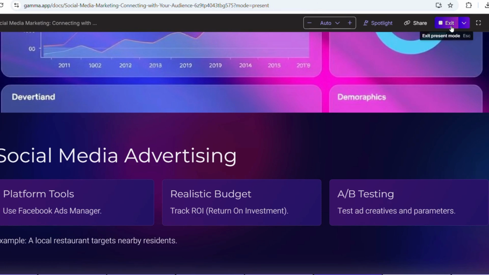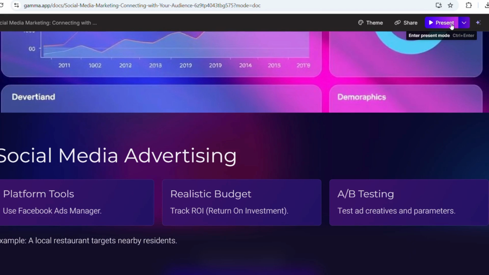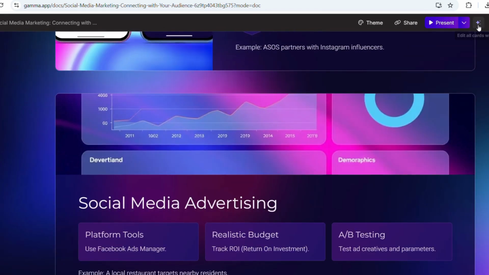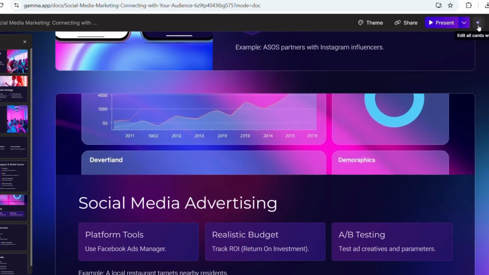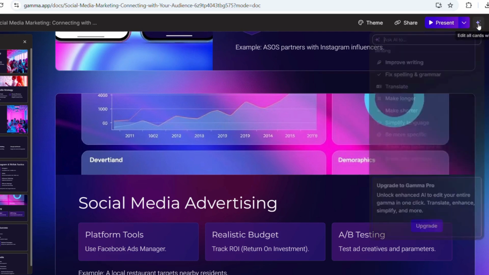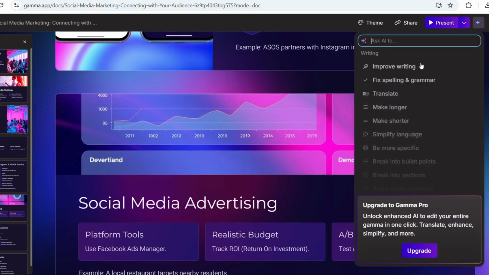as expected. Step 6. Explore more options. On the top right corner, some more options are given like Theme, Share, Edit all cards with AI. Step 7. Sharing your project.